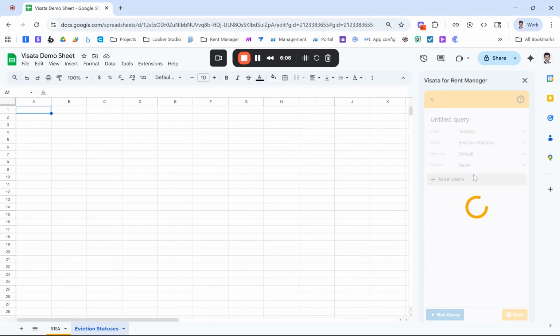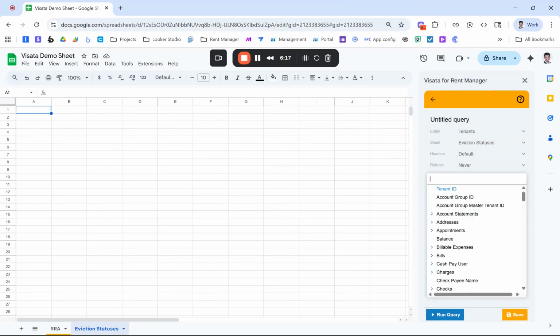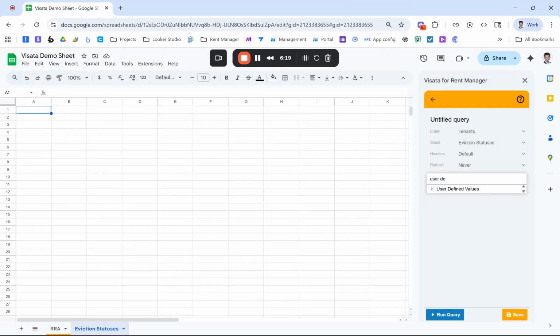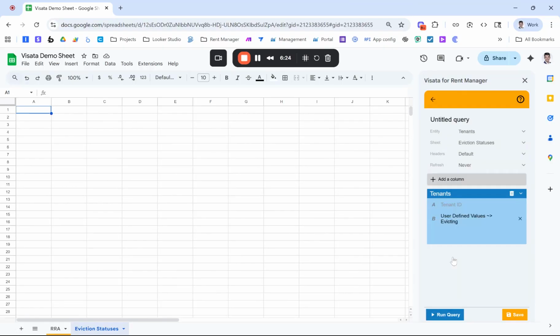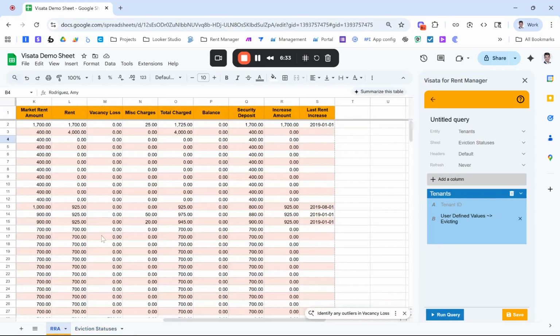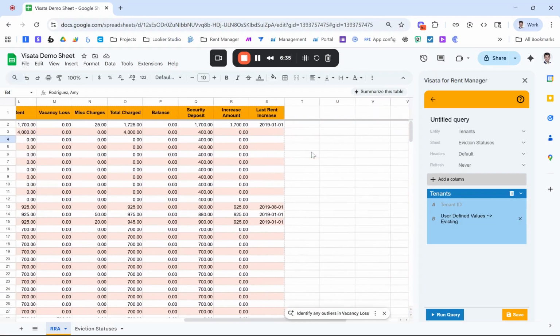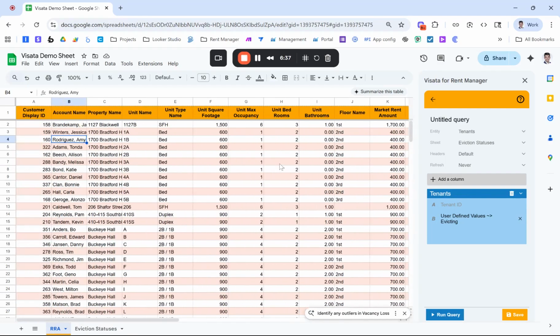And then once that loads, it takes a second because it is actually pulling in those user-defined fields so that I can choose from them. And then I will click add a column, search for user, find values, and I will scroll down to evicting, which is my user-defined field to track eviction status. And then I want to just pull this in for all of my tenants so that I can use an XLOOKUP formula to add a column here for eviction status.